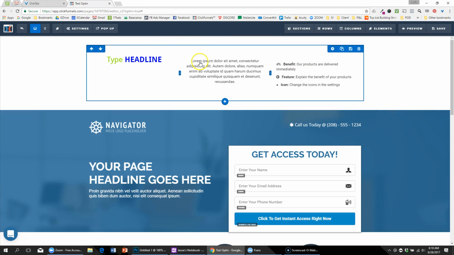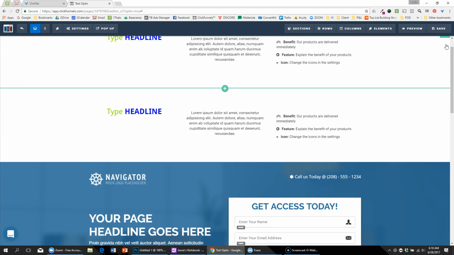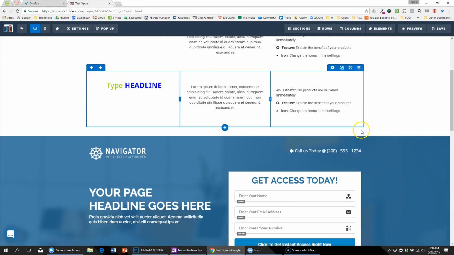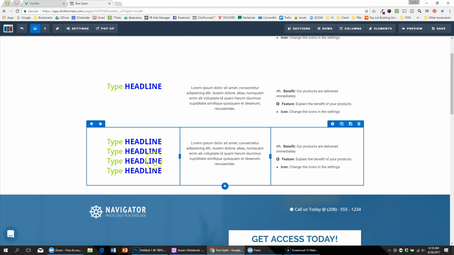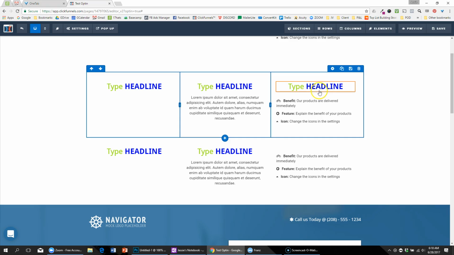And that's one other thing I really love about ClickFunnels is the little clone. So I could clone whole sections. I can clone the rows, and I can clone elements. And then I can just click and drag them wherever I wanted them.